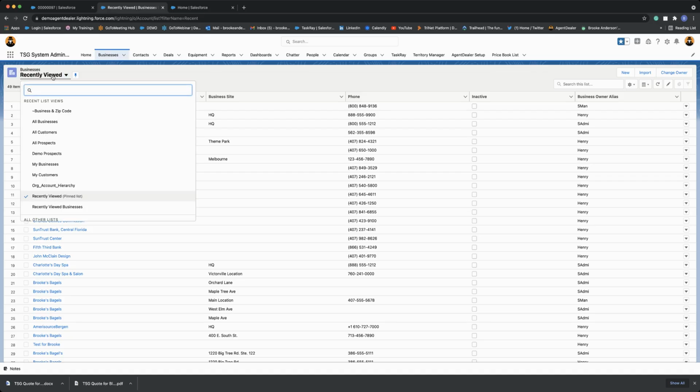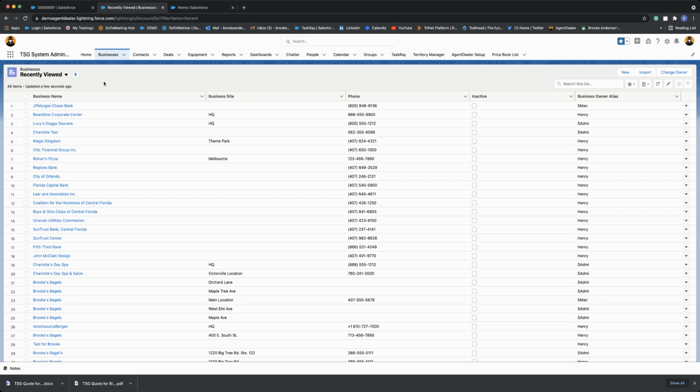In your system, if you click on this little drop down up here on the top left, you'll see that there are some list views that have already been created for you. Now, what we're going to do today is create your own list view. This is customizable to you and the information that you might need to be filtered down. We're going to create a very basic, simple list view here.